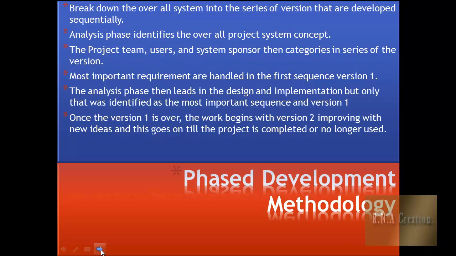Let's move to the next one, phased development methodology. Now what is phased development methodology? It breaks down the overall system into a series of versions that are developed sequentially. Now this is the phased development methodology. If you see, this is the R.A.D. method, rapid application development. Break down the overall system into a series of versions that are developed sequentially.